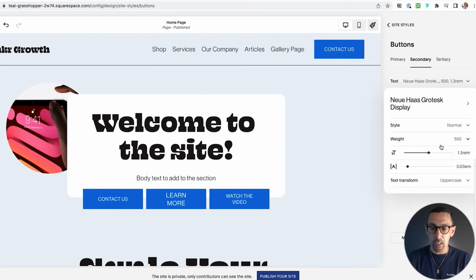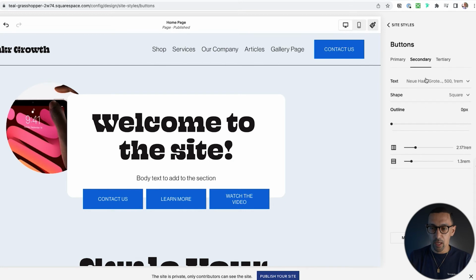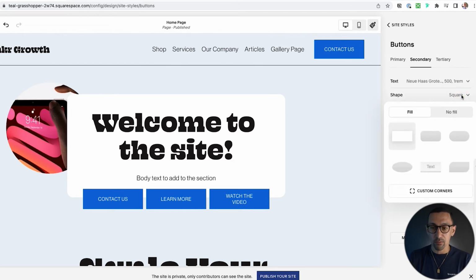So here I'm going to go in and I'm going to change the text. So these are equal. I don't think it should be any bigger. For sure it shouldn't be bigger. It could be a little bit smaller, but same size or smaller. So that's that. And then in shape, it gives us a few options.